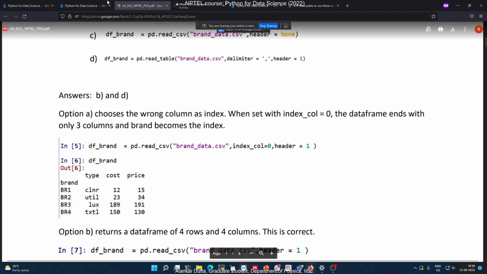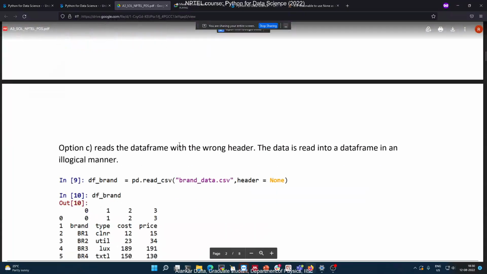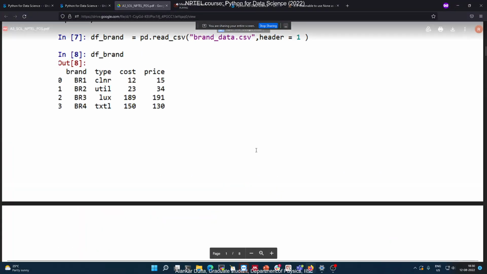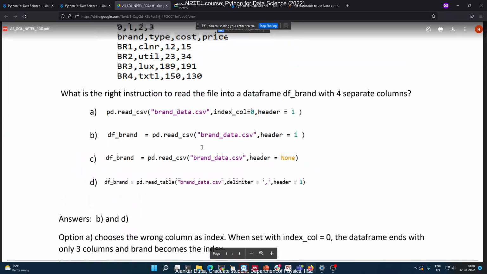And skiprows is obviously for skipping rows which we don't need. So as the answer says here, let's see next.